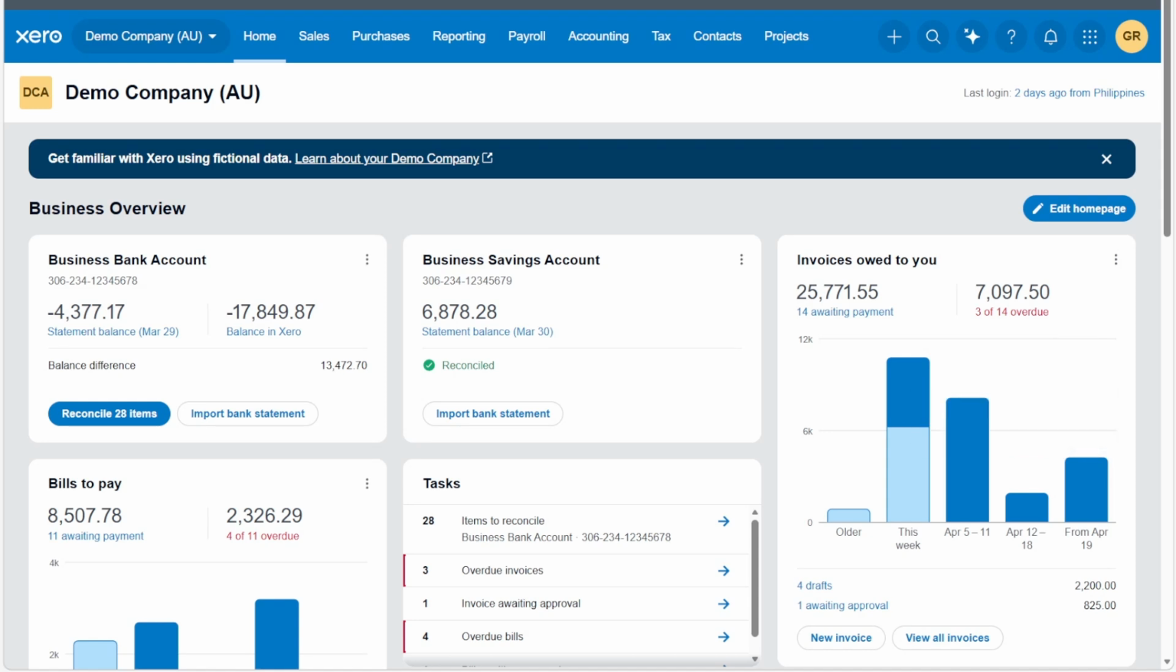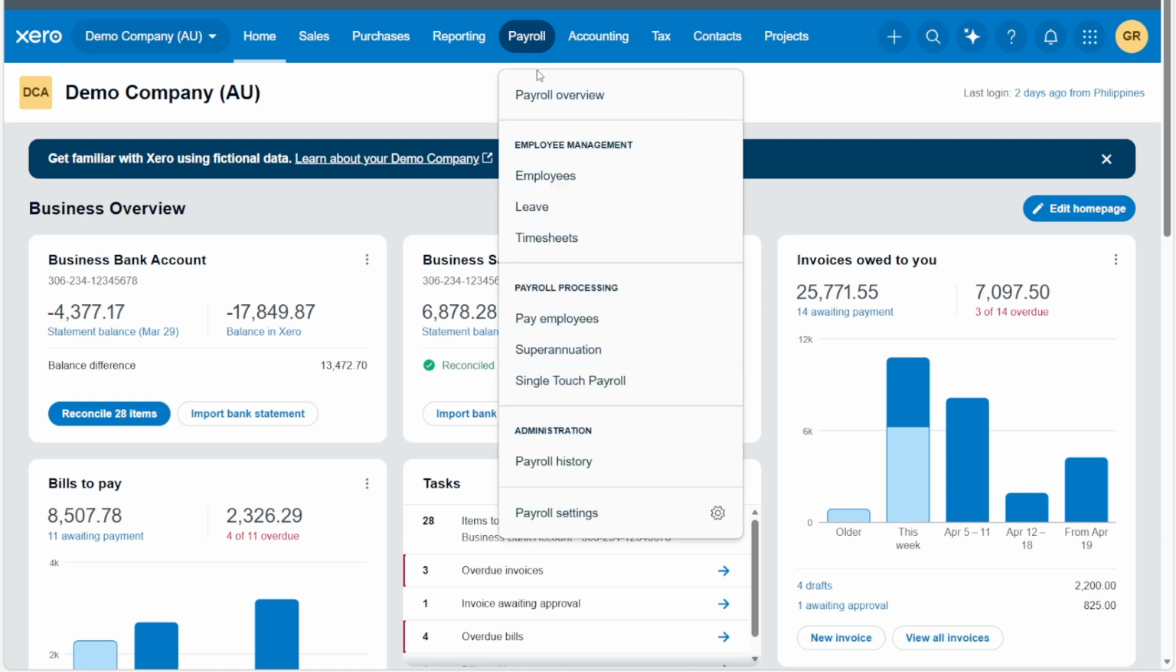In this video, I'll show you how to add a maternity leave in Xero. Once you are on your Xero account, the first step is to head over to the top bar. And on the left-hand side, simply click on the fifth option, which is payroll. Now, under payroll, you want to head over to the very bottom and click on payroll settings.